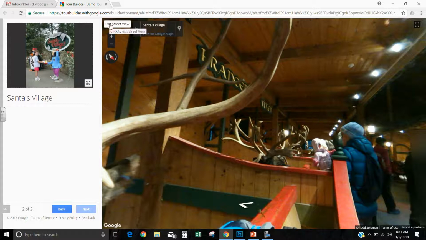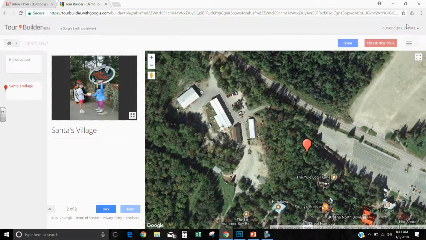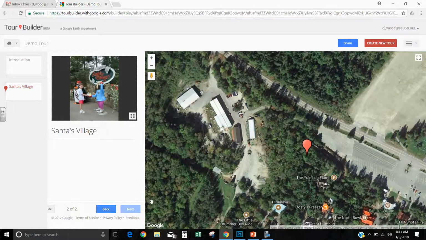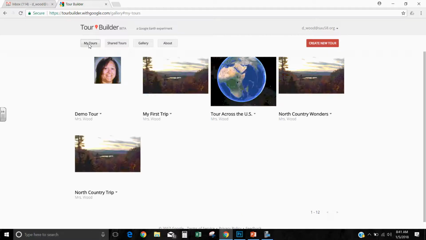I'm going to click exit street view and I'm going to exit full screen. So now I am back at the normal view, so to speak. If I click home, any tours that you have created will show up under my tours. And let's say that I wanted to edit or add to the tour I just started. All right, so here is my demo tour. I'm going to click the drop down arrow and I'm going to then go to edit.